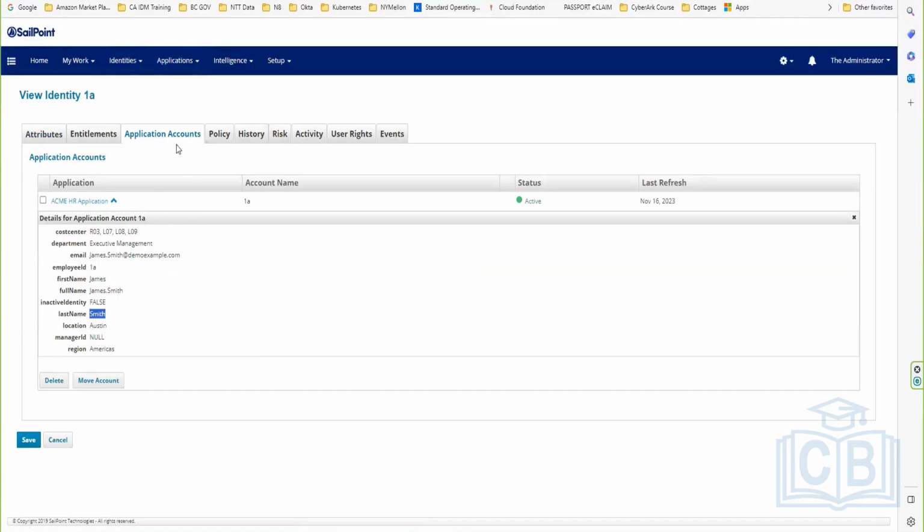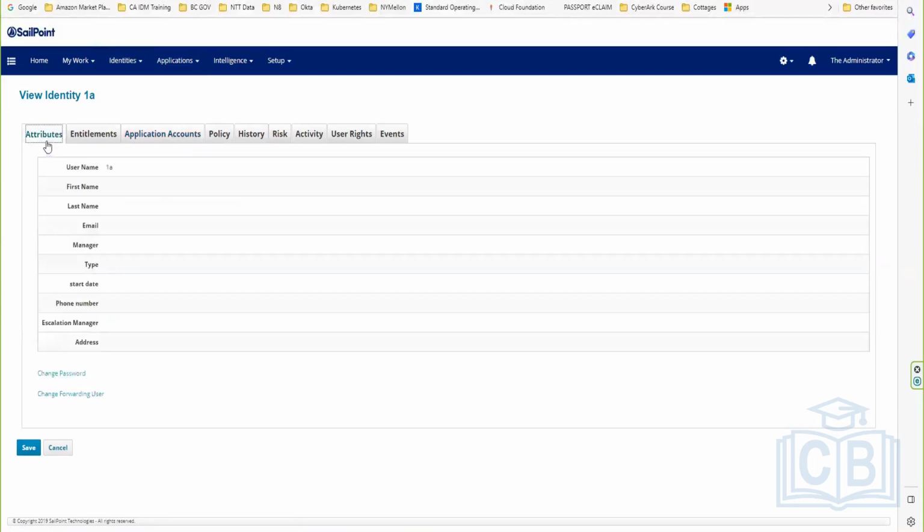So this is the target application property. You should consider this a target application property. This is the SailPoint property, and here we don't have the first name value. So we have to declare, as I already said, SailPoint will rely on the trusted source. It should be genuine data. So we can consider the HR application to be the trusted source, as always.